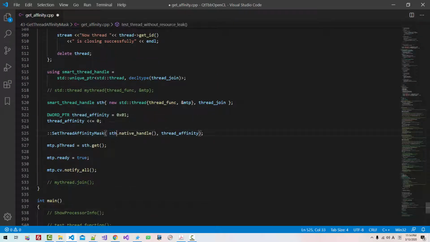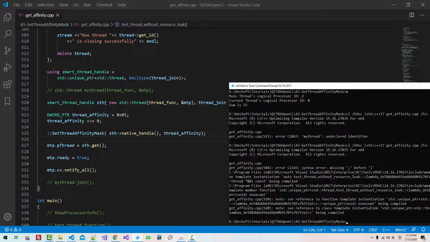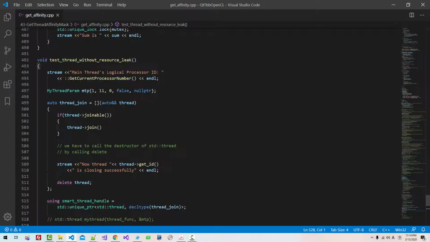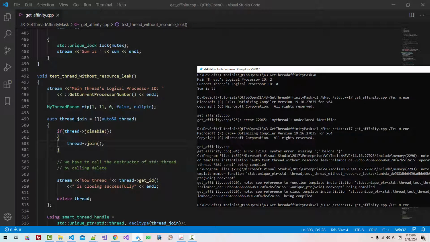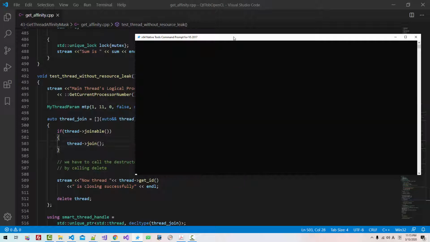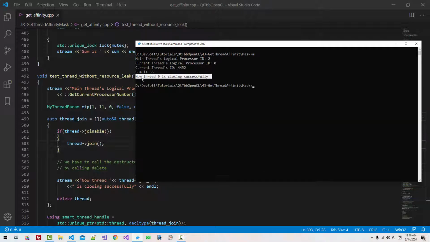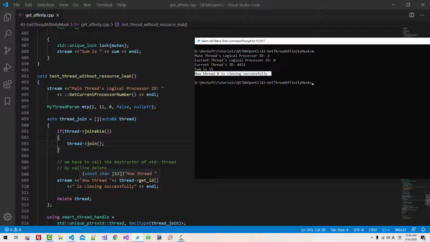Error 525. I have to fix it like this. We build again. Error 504. I forgot a semicolon. Now we build again. CLS M. Now thread 0 is closing successfully. This message comes from this line. Now thread get_id is closing successfully. Please note that now thread 0 is closing successfully.